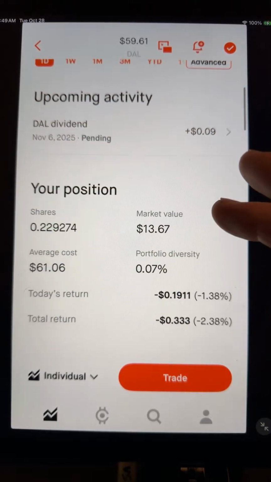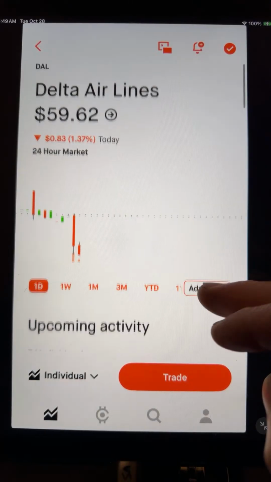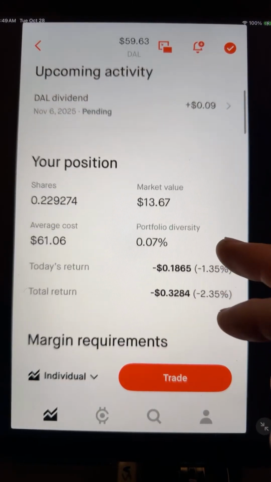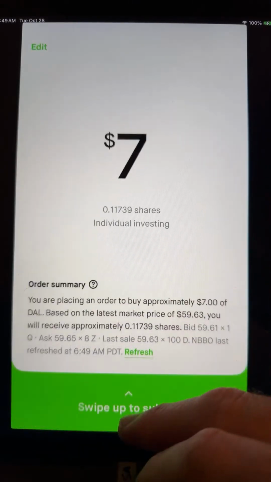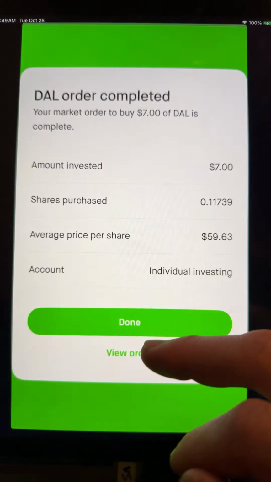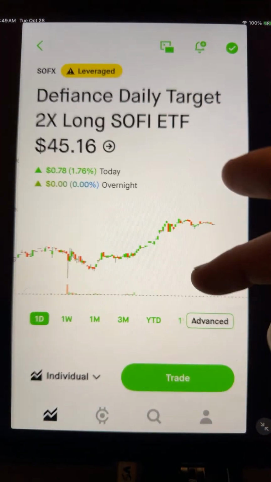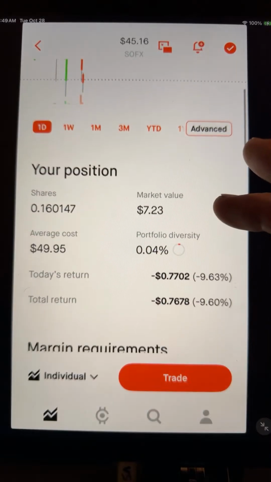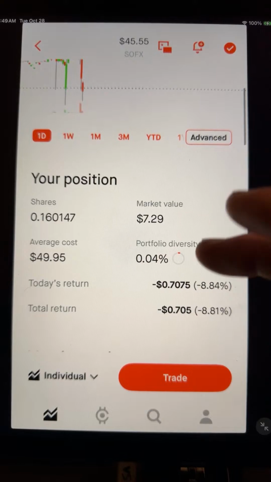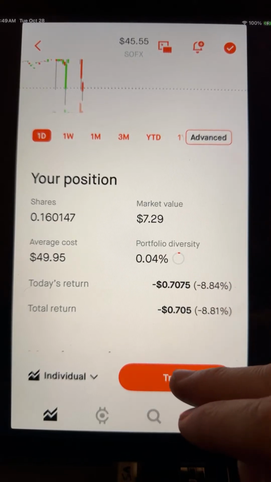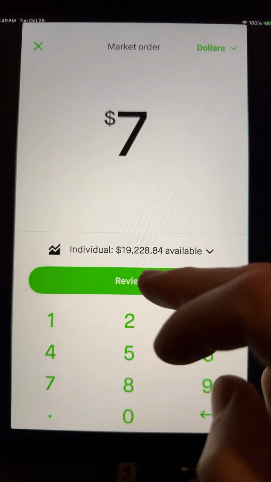See Delta Airlines, I don't have too much in that one. It's going down a tiny bit, so it's a good time to add a tiny bit more to that one. Maybe add like a $7 bill to that one. I think that might be good. That might be worth it. Okay, after this one, SOFI. SoFi is going down a little bit because earnings were good, but people are trying to fool the people. But anyways, I'm gonna try to get some more of this one. Maybe add a $7 bill to that one.